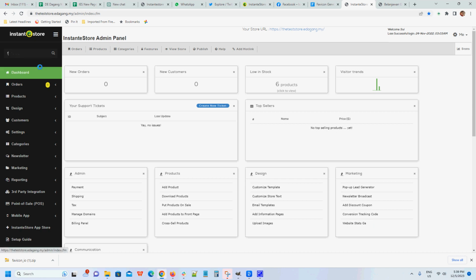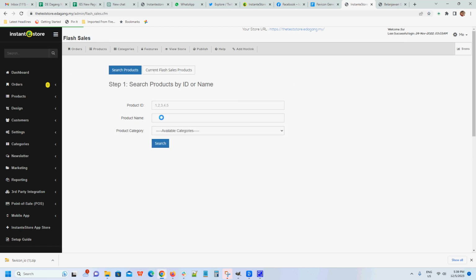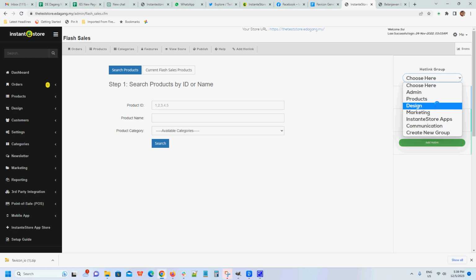For example, let's go to flash sales. So you want to add a hotlink or a shortcut for this page to your marketing card. Click the add hotlink link at the top border, and then you choose marketing. That's the marketing card.